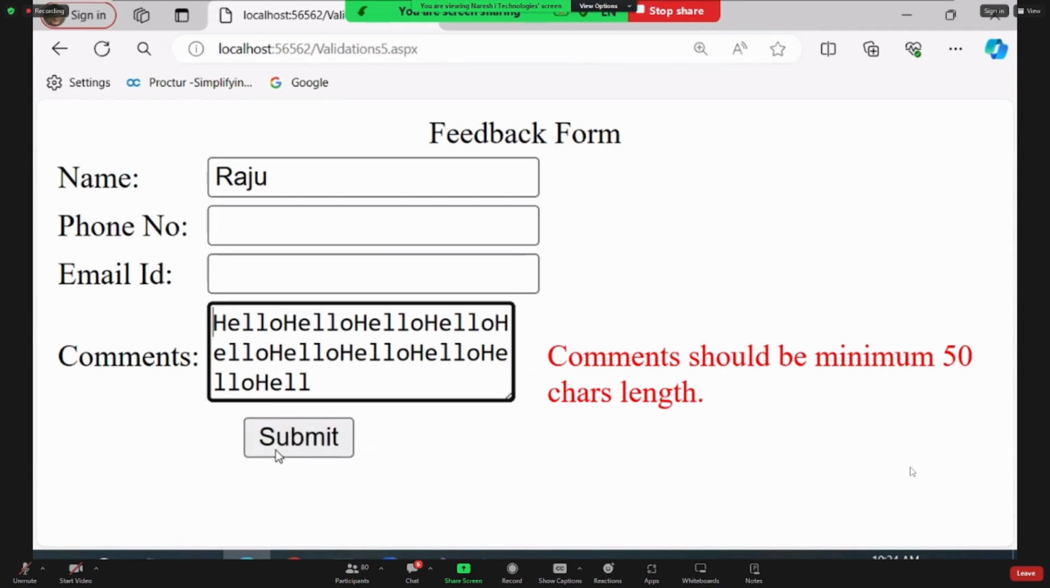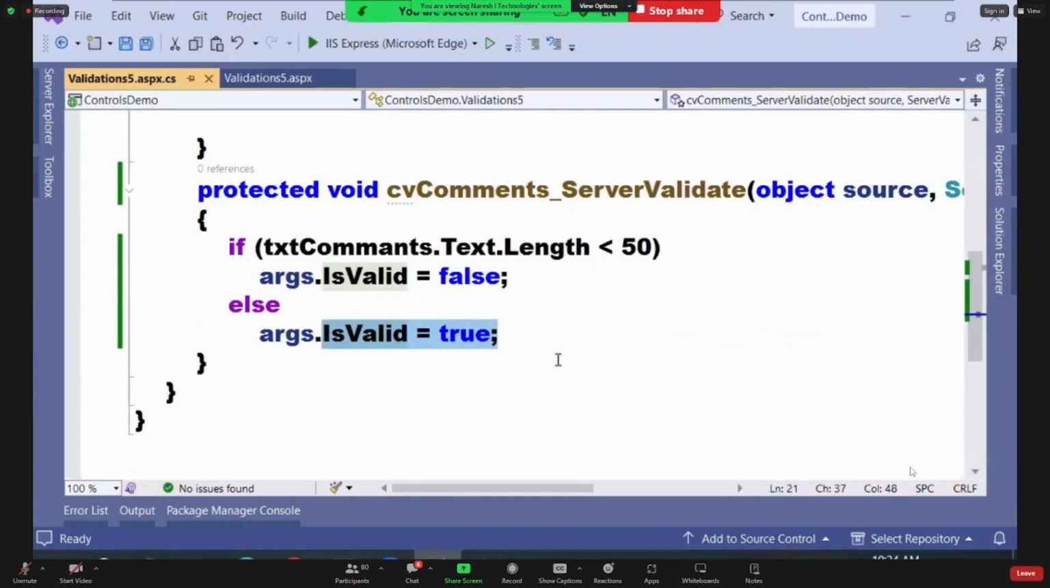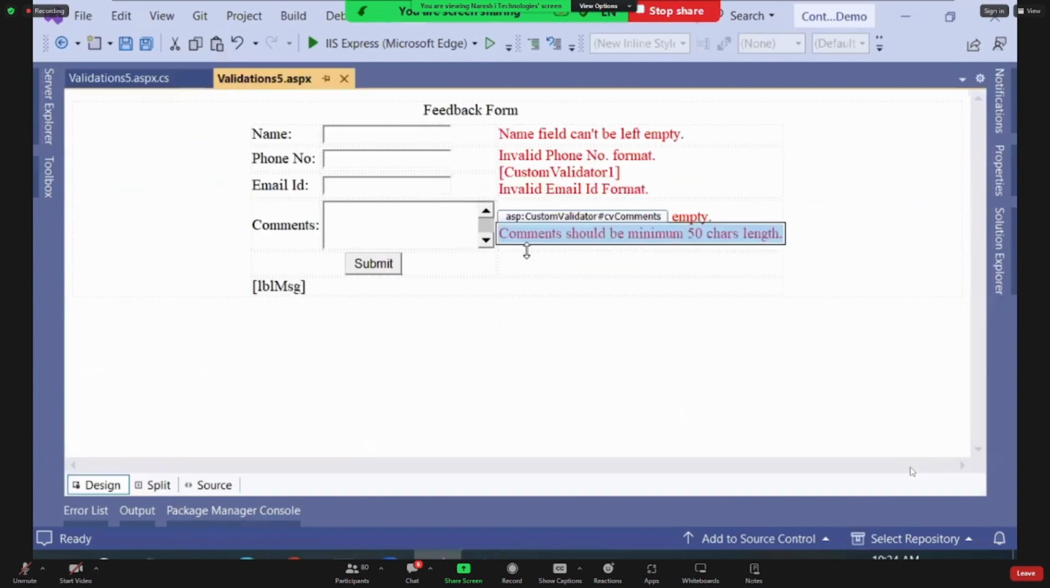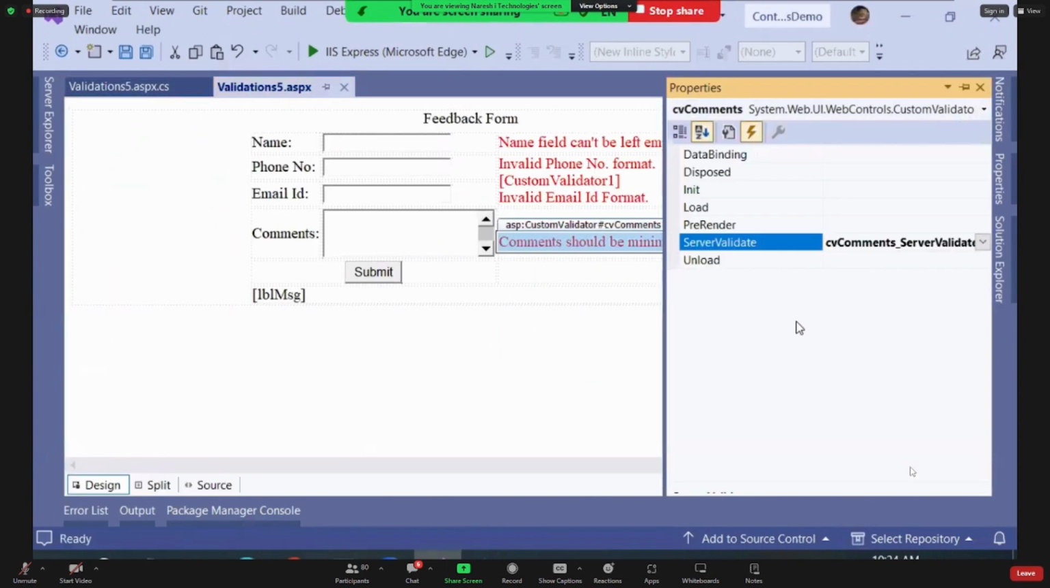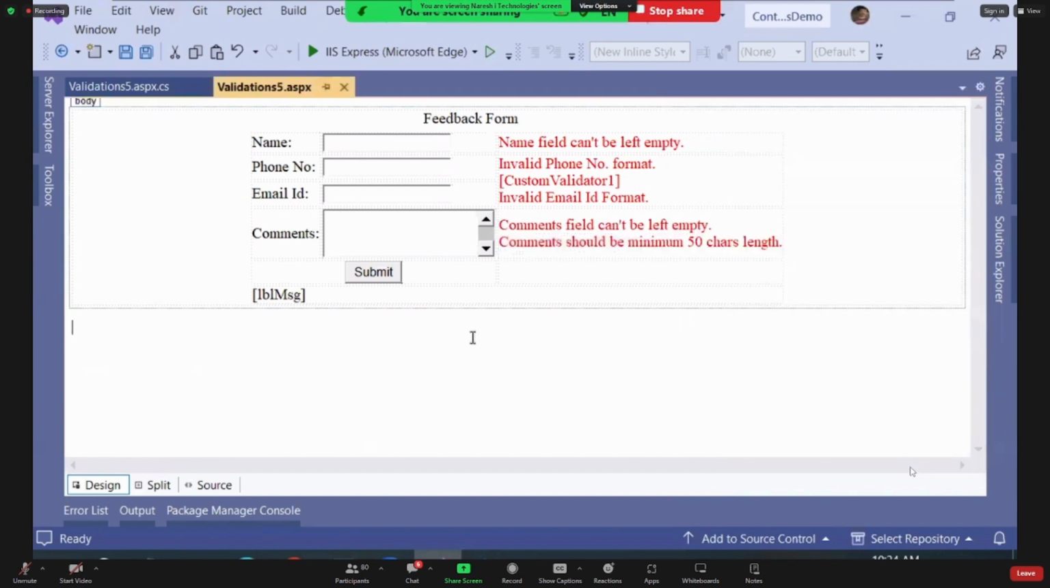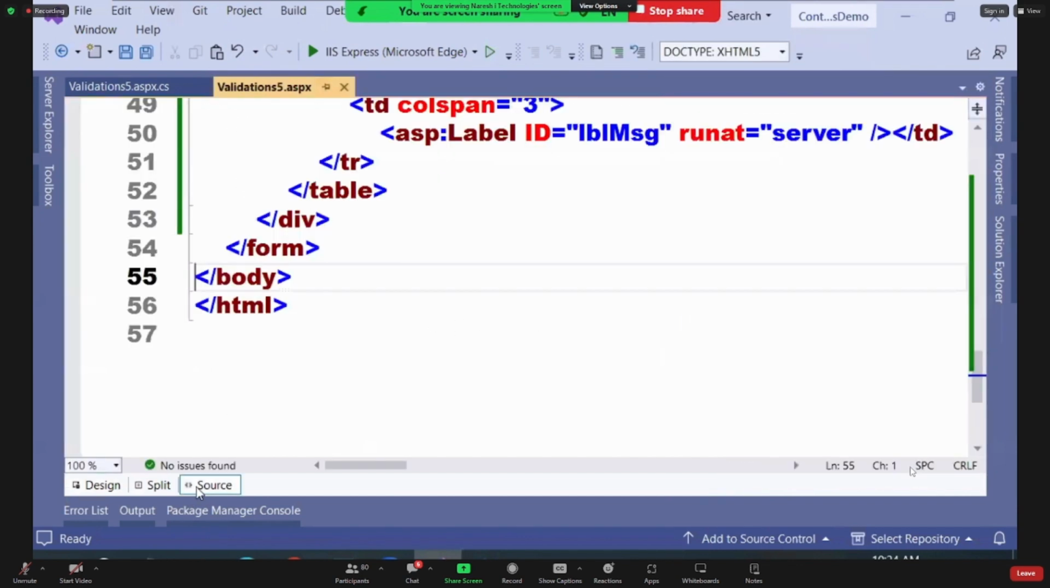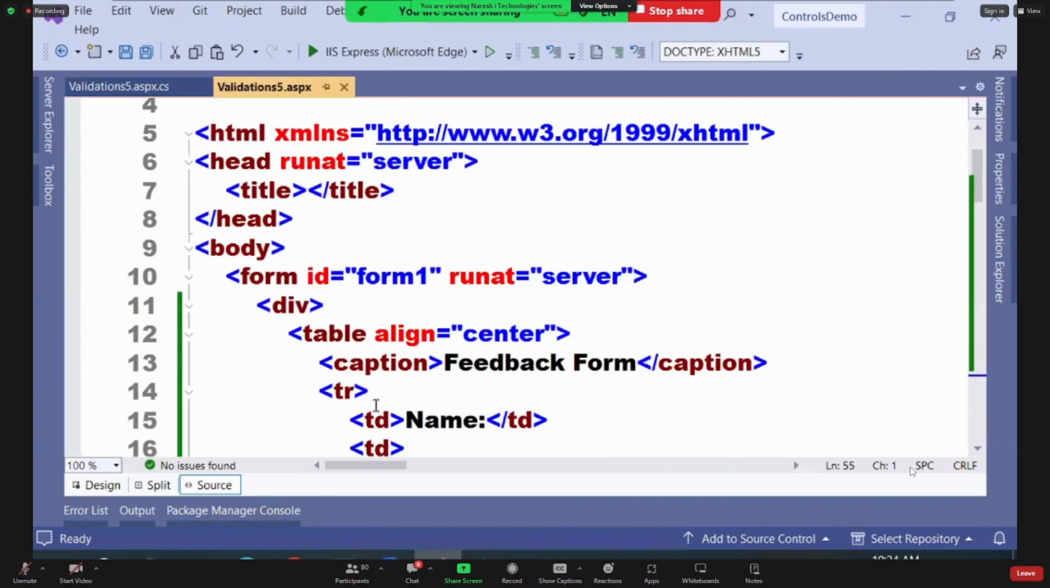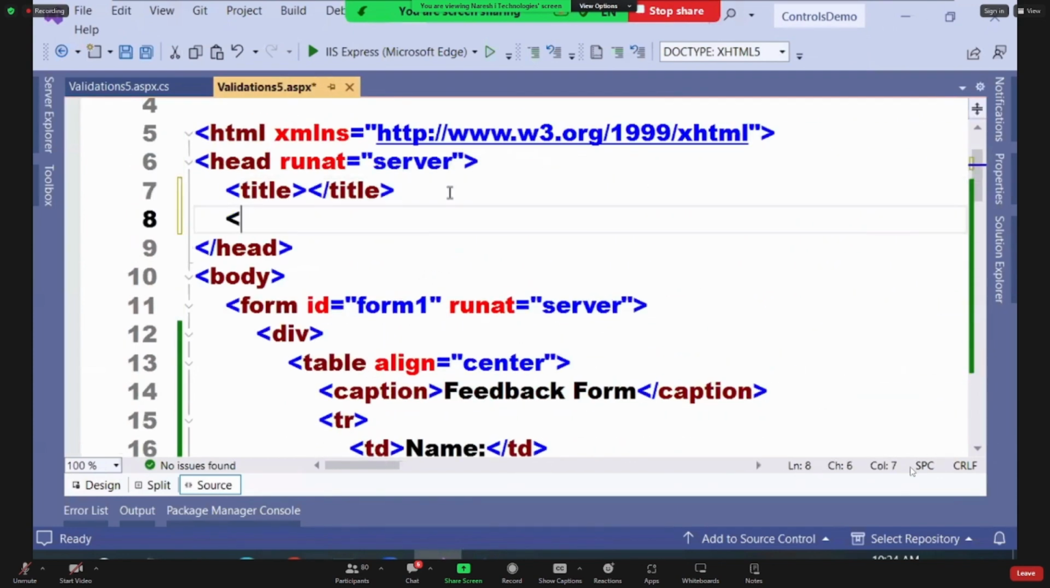So I want the same validation, but without submitting the page to the server. Come on, let's do it. What is the function name, guys? Are we decided on the function name now? Check 50 chars. Shall I write the JavaScript code now? Go to source, head, script.